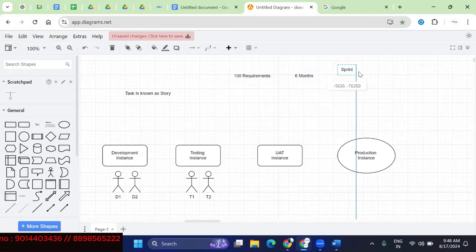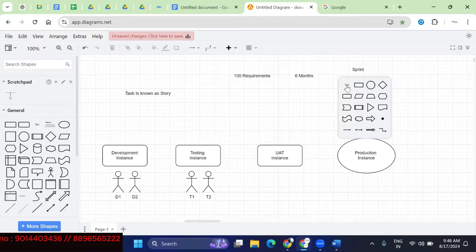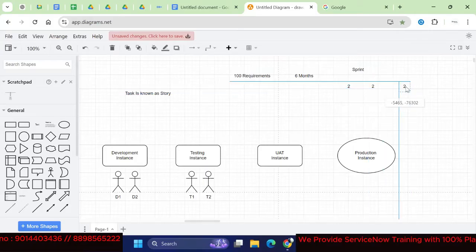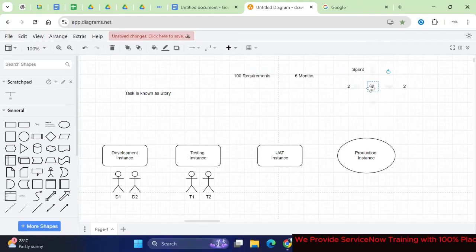So basically, 6 months is there, right? We will divide the 6 months across the 100 stories. They will first divide these 6 months. 6 months can be divided into how many months? 2 months, 2 months, and 2 months. 2 plus 2 plus 2, 6 months. This is known as the first sprint, second sprint, third sprint.